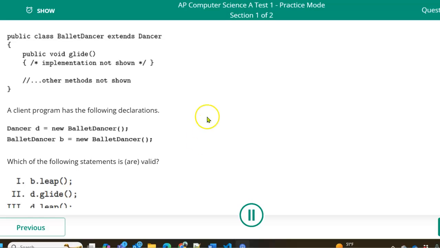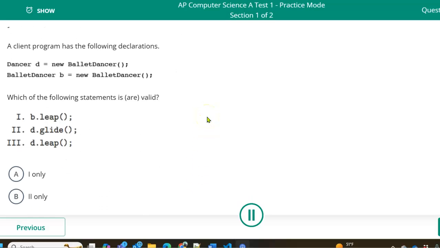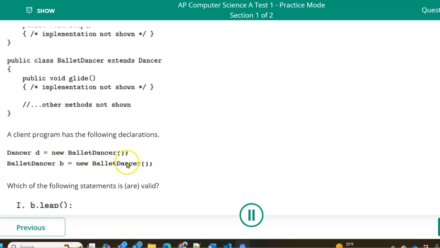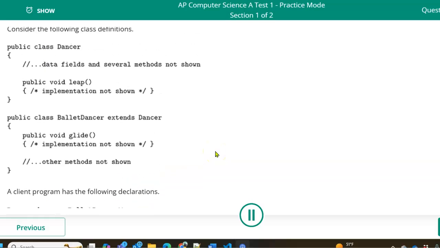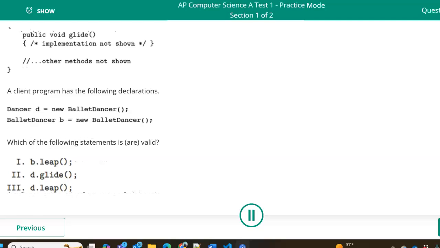Okay, first option, we can't see all this at one time. All right, B dot leap. So B is just a ballet dancer. Leap, all right, that's a public method. Because ballet dancer is a subclass of dancer, it's going to inherit the leap method, and you can call the leap method on ballet dancer classes. So what does that mean? This one, 1, is fine.